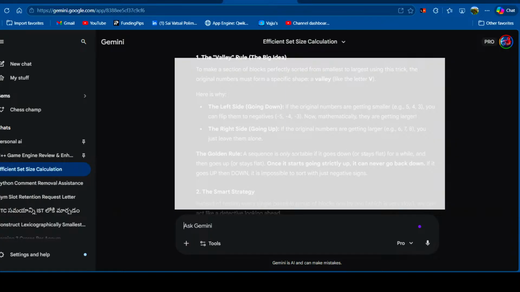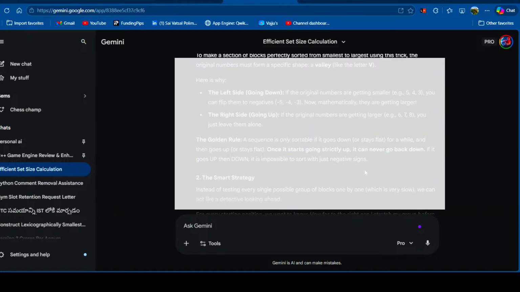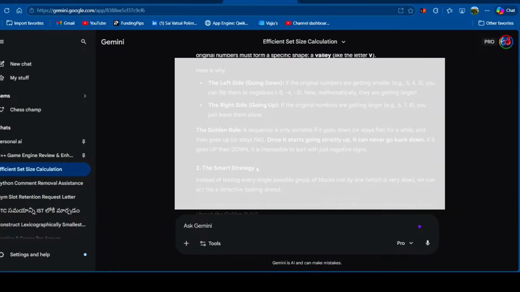A sequence is sortable if it goes down for a while, then it goes up. Once it starts going strictly up, it never goes back down. Hey, they are mentioning the trading strategies about Bitcoin where it goes pump and does not go down. The golden rule also mentions that if the value is 5, 4, 3 going upside, it will not come downside. But in trading, it is like a breakout structure, and it will come down and be retested. If there is resistance and support, that kind of stuff is there in trading.